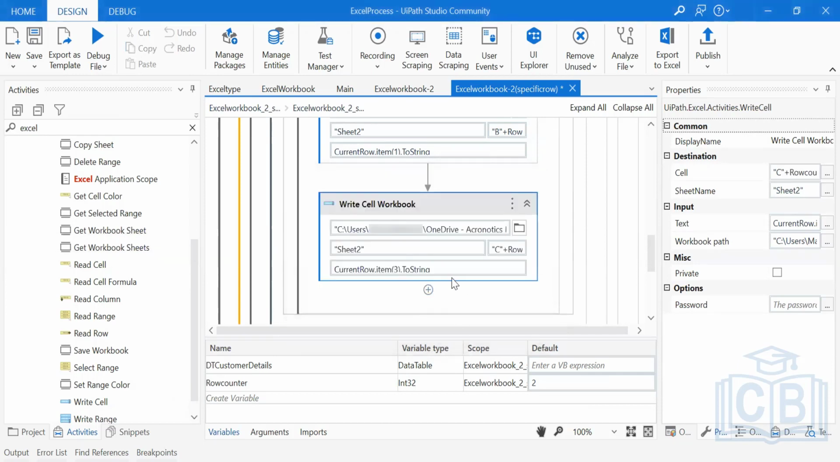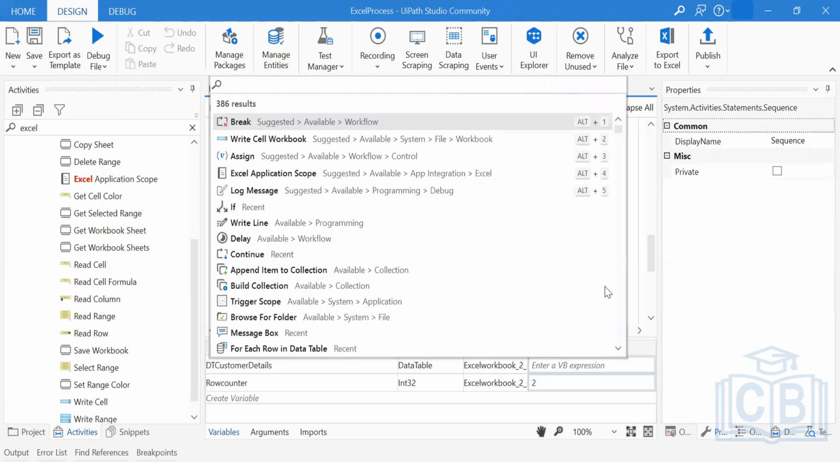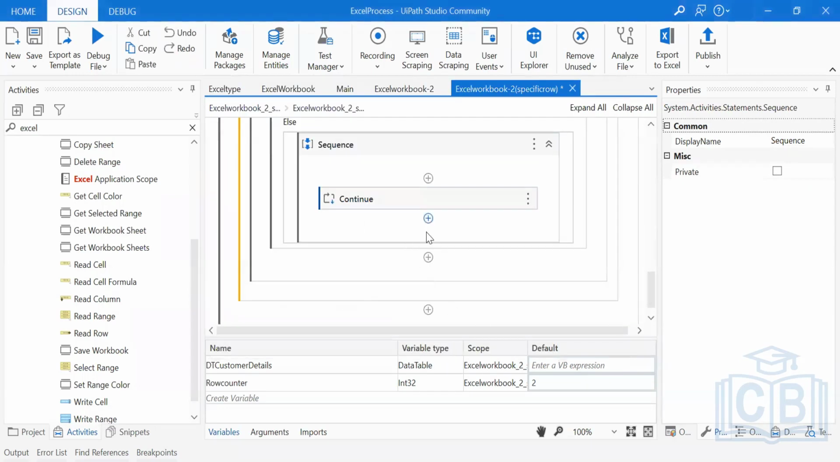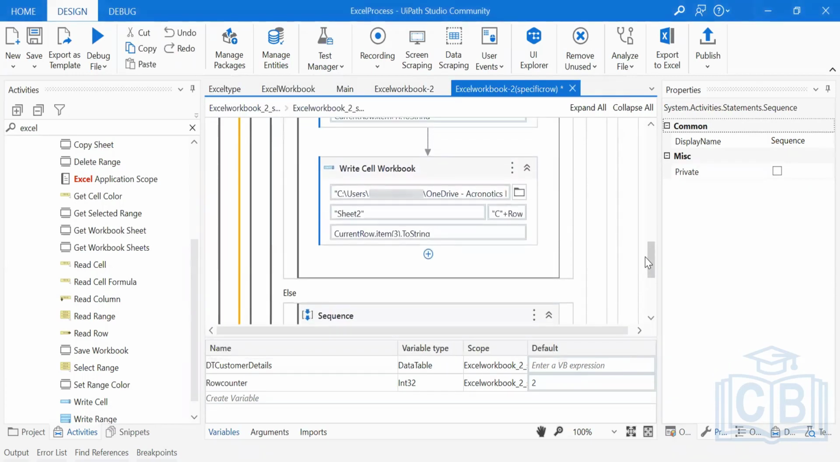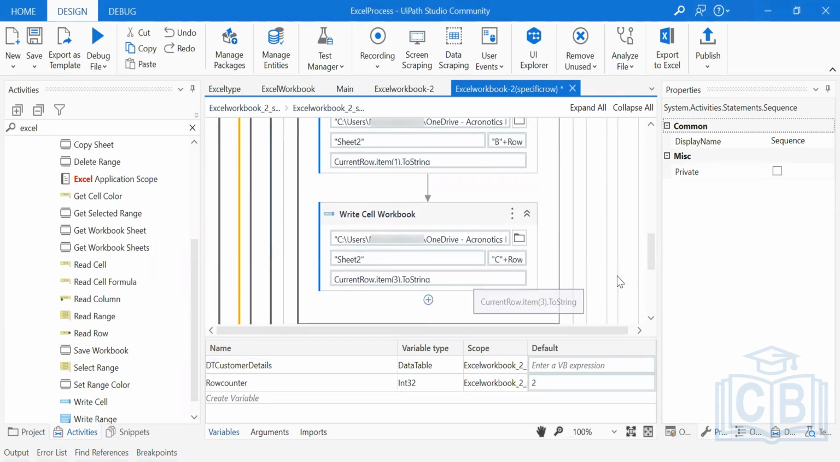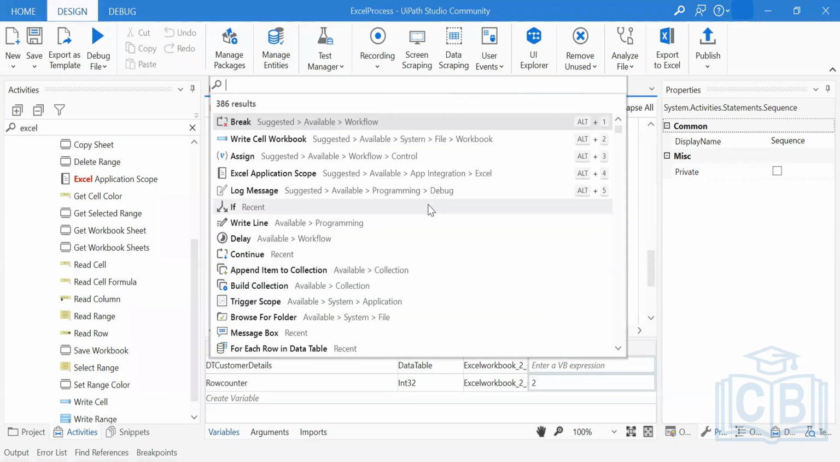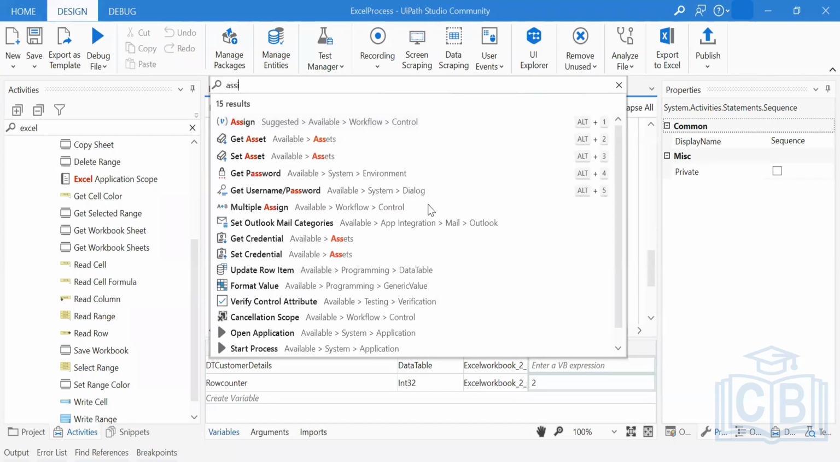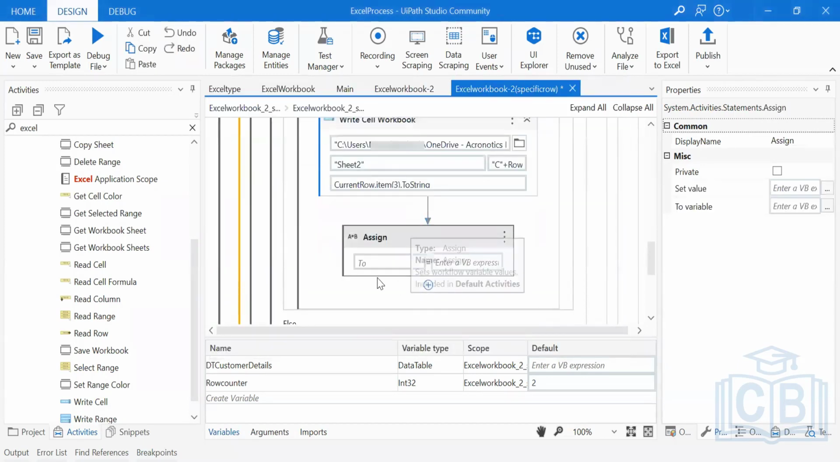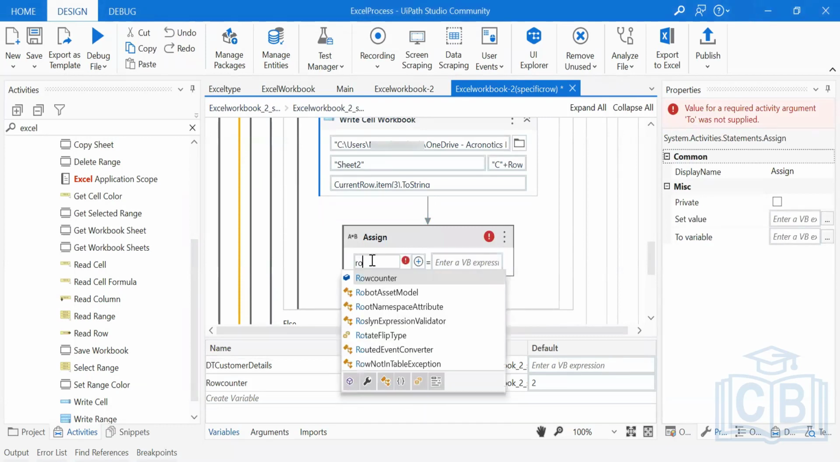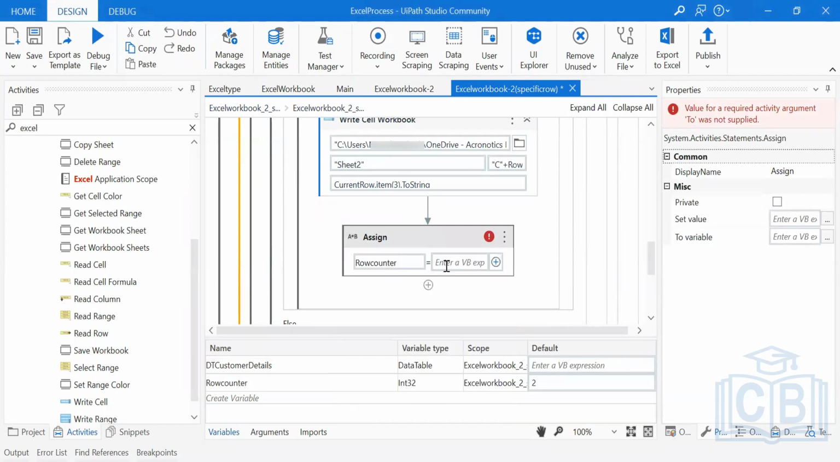Next, Ajit, I just want to increment that value inside the loop. Inside the loop, I need to increase that value, yes or no? Yes, I need to increase it. So what I'm doing, Assign: row counter equal to row counter plus 1.